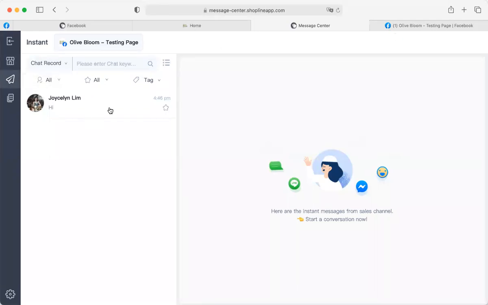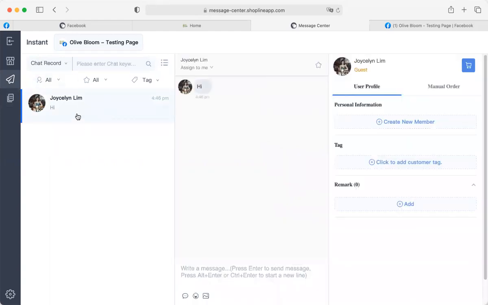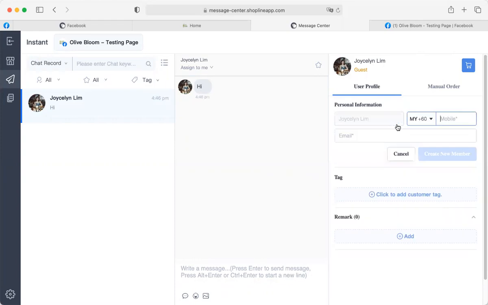Okay, as for this instant message, I'll take this as an example, okay? So just click on this customer here. We'll be able to see, as usual, this chat room with your customer. And on the right-hand side, we'll have all this user profile and manual order, okay? So for this profile here, right, we'll be able to see whether this customer is a guest or what. Then you can actually reply to his or her messages here. And then under this user profile, we can actually create a new member for this customer.